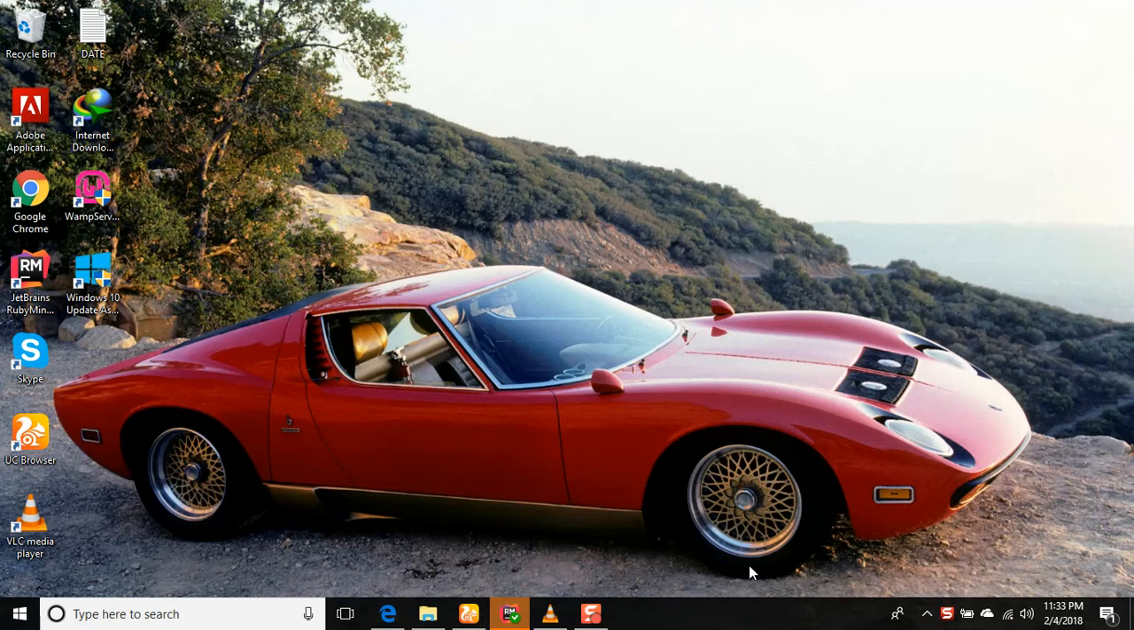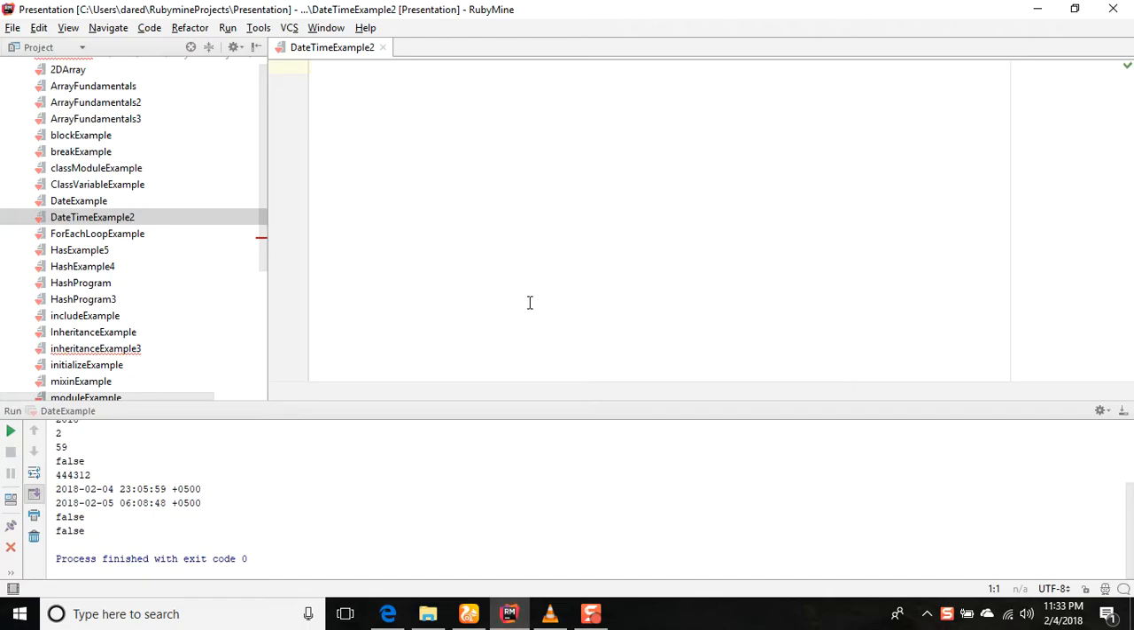In this session number 47, we are going to learn some more methods of the date class. In the last session, we discussed the time class, and now we are going to discuss the date and datetime classes in Ruby. We discussed in the first session that there are three main classes: time, date, and datetime.